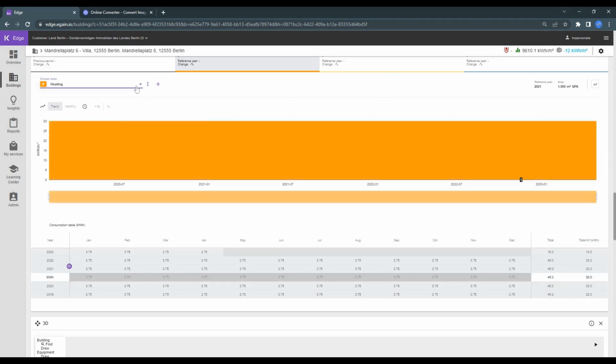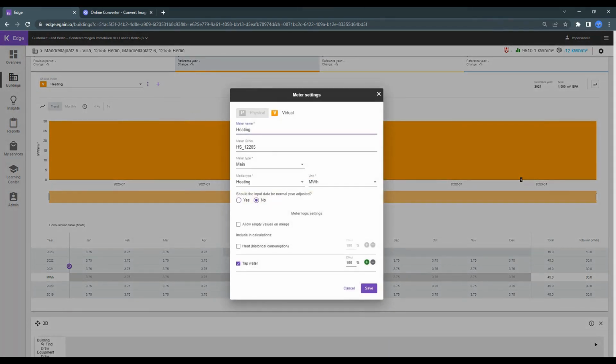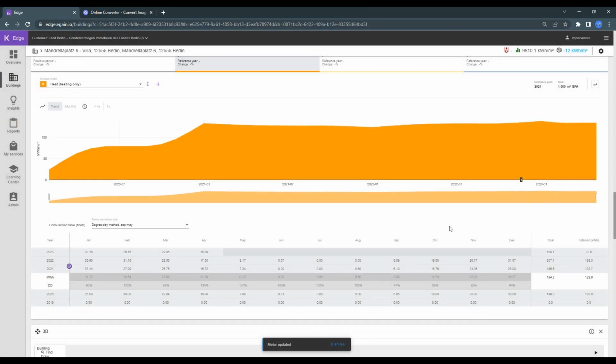To visualize only the heating consumption, separated from the tap water consumption, use the virtual meter and subtract the tap water baseload from the main meter. Enable the normalization adjustment and allow empty values on merge. Now you have the statistics without energy consumption in the summer months.